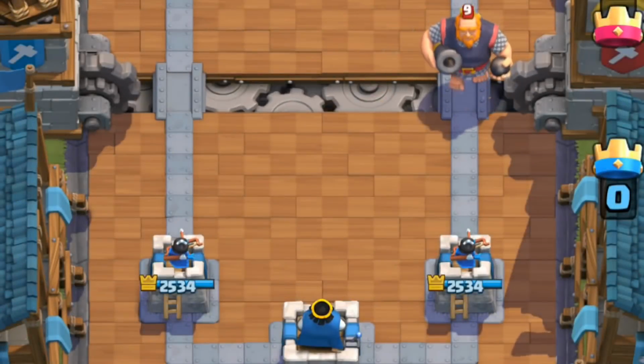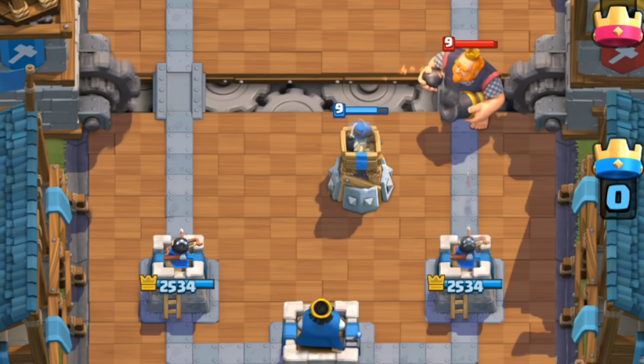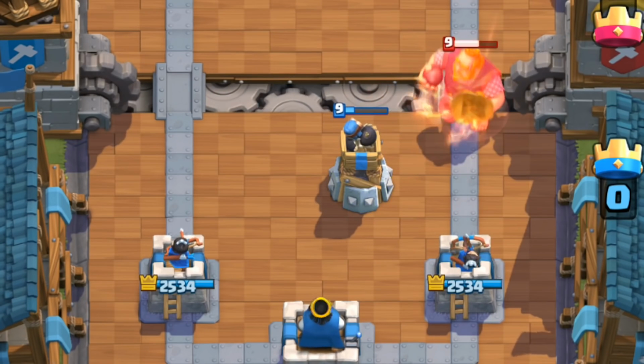With the recent buff to the Royal Giant, let's talk about buildings. What's good about them and what's bad about them. Let's make this video real quick.